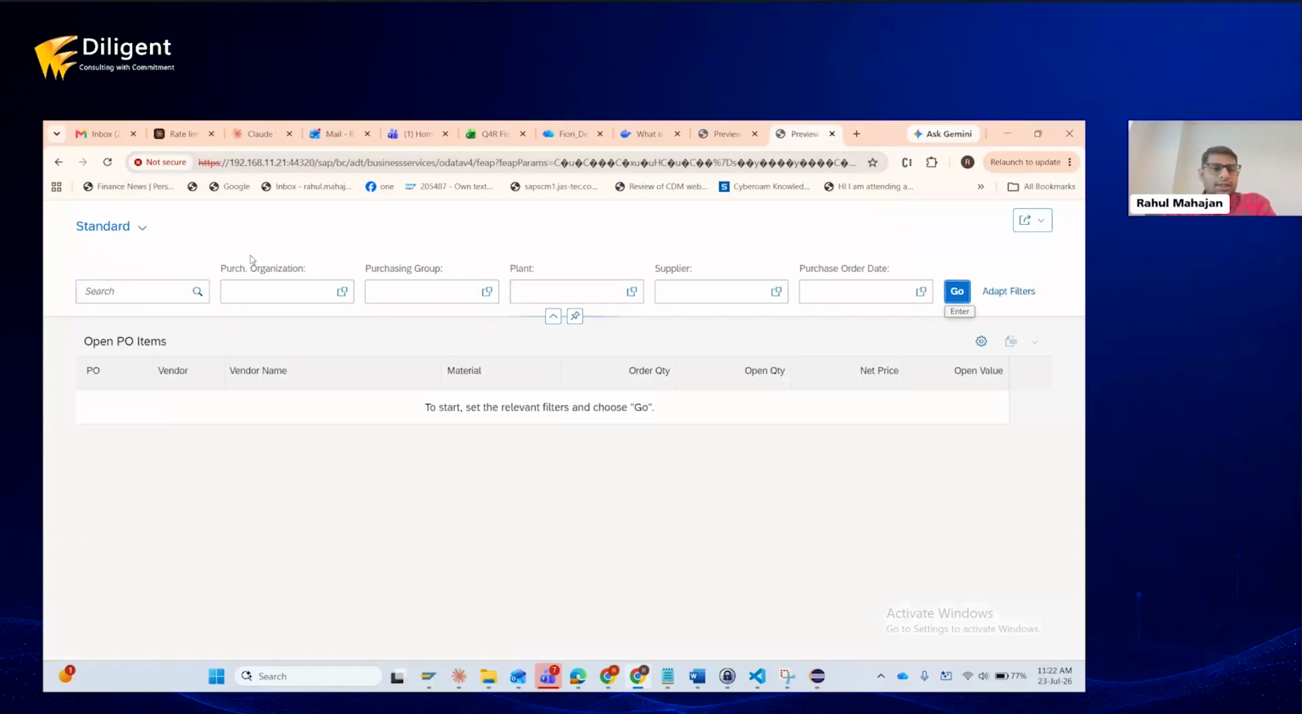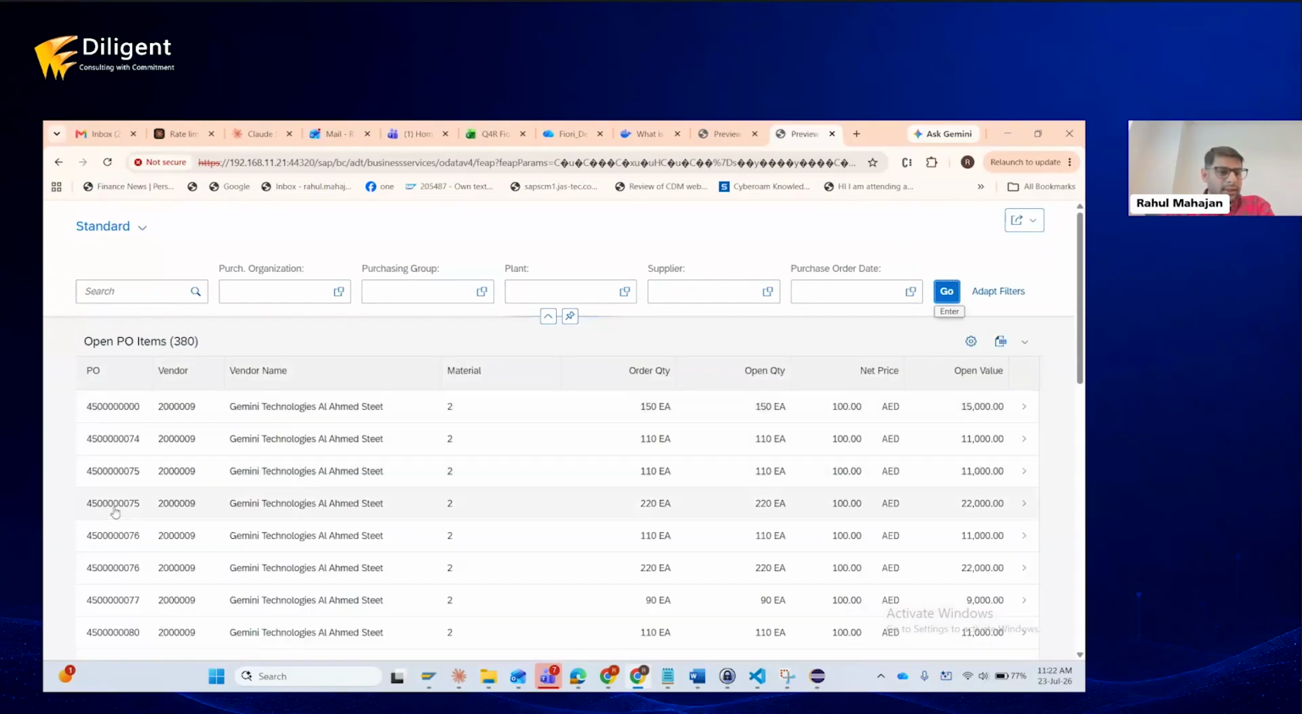Now, if you see here, this is how we wanted to list down our requirement. We want the PO list here. The PO numbers are here. The vendors, the quantities are there. Maybe you can filter out the things, right? So that's what we will list down here. So that's how it will work.